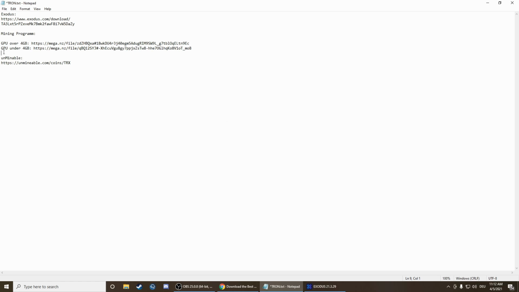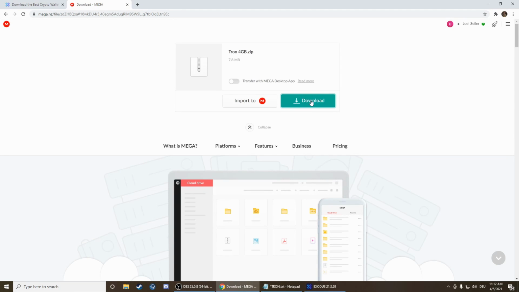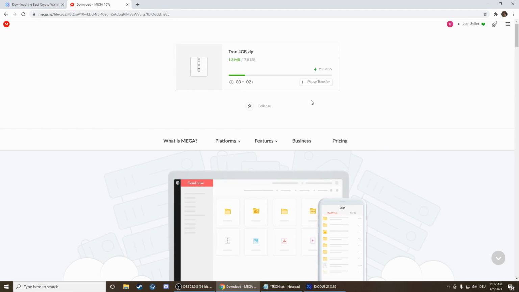Now the next step is that we need a mining program to actually mine. Therefore you have to check if you have a GPU over 4 GB or one under 4 GB. I got one over 4 GB, so I'm gonna use this link, and then we can download the miner here. It's gonna take a few seconds.